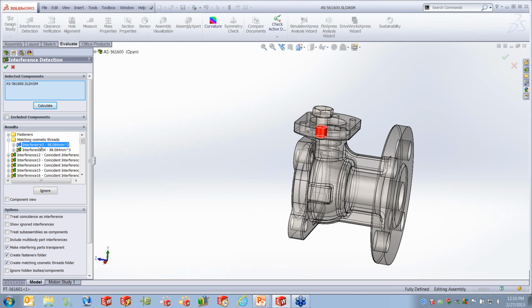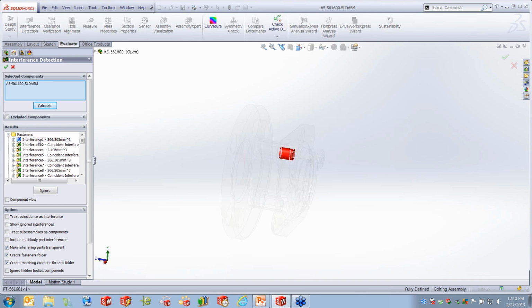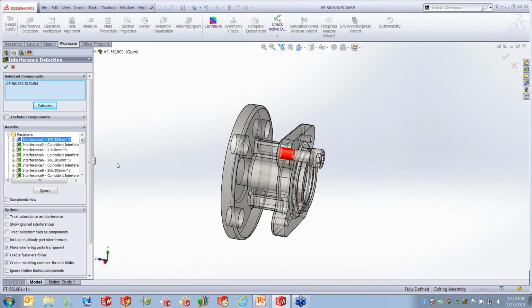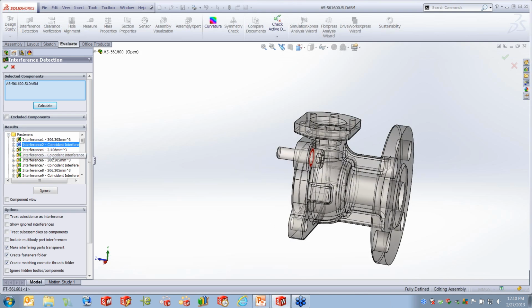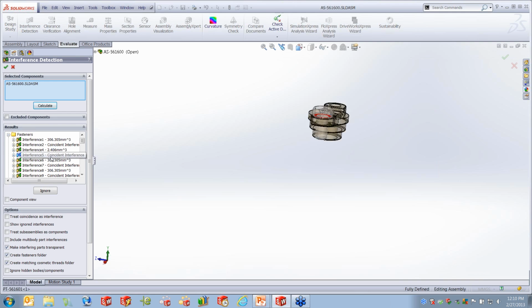Okay, so they have the same diameter, so these will fit together. But in situations where you have a mismatch in the cosmetic threads, now these are things or an alert where we can go back through and make some change.